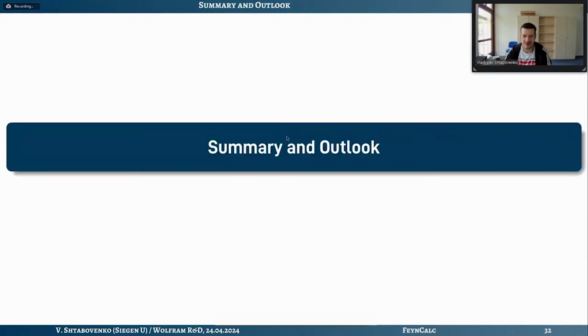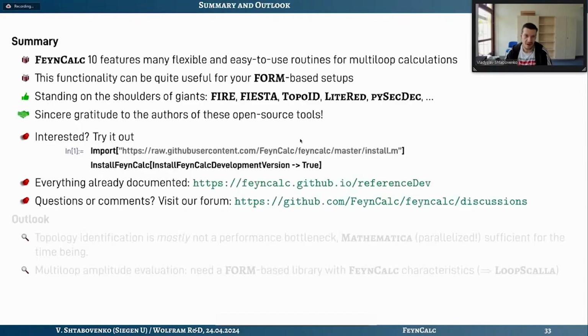So now let me just summarize and provide some outlook. Well, I hope I could convince you that FeynCalc 10 is really now capable of doing multi-loop calculations. And it's useful not only for people who just use Mathematica and nothing else, but it also can be useful for people who are using Form, which applies to most of people in the multi-loop community. As I mentioned several times, a lot of these algorithms and ideas have been adopted from other tools developed by people from our community, and I'm really sincerely grateful to them.